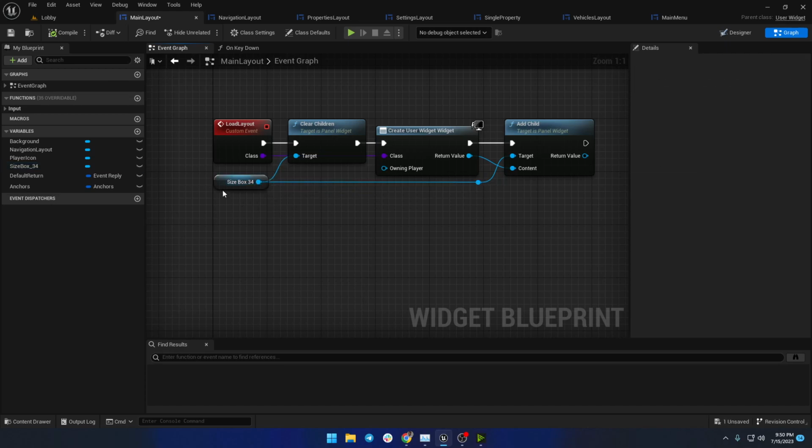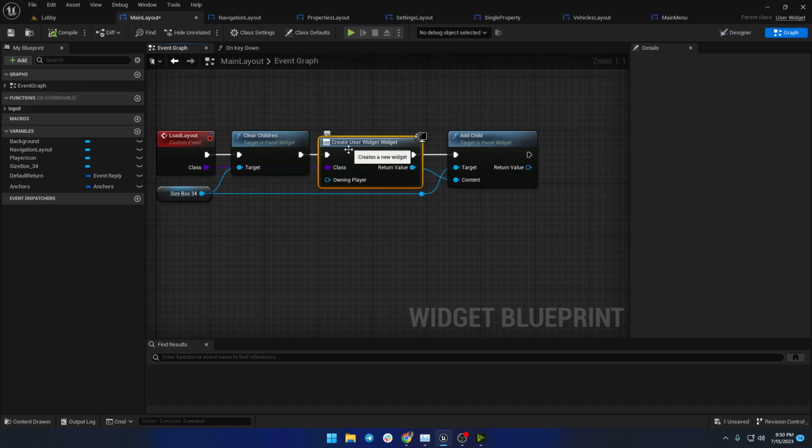So what I'm doing is I'm getting the size box and removing all children. If there's anything in there, then I destroy it, just to make sure that you don't overlay a different layout on another. If you do that and you have backgrounds, that's fine. You'll see the previous one. But if you don't plan to use a background, make sure you delete the existing children. And then create the widget.